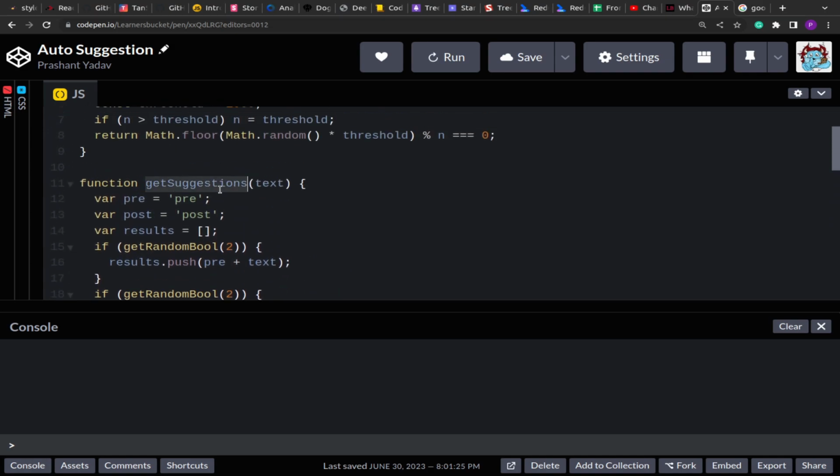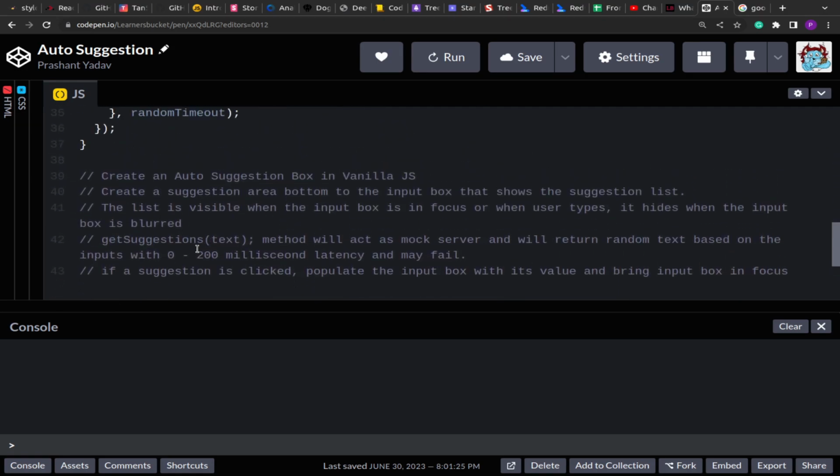We have a getSuggestion function over here. This is a function that will mimic a mock API server. So whatever text you type, it will return a random text around that with a latency of 0 to 200 milliseconds. It will return a promise. That promise will resolve with either no data or at max 4 suggestions.